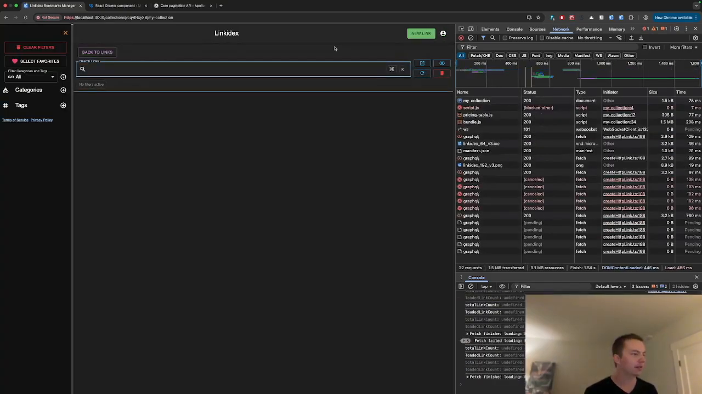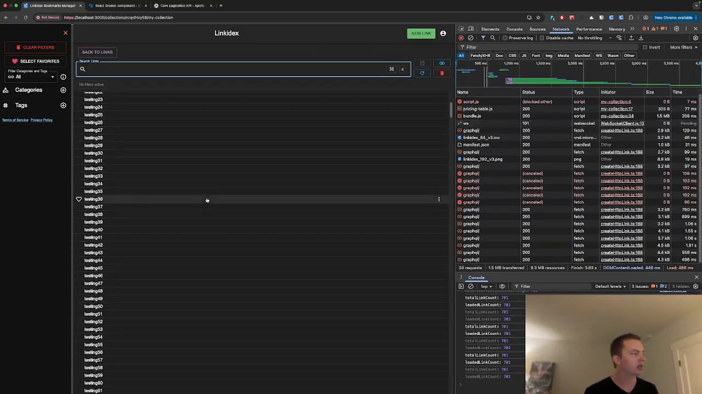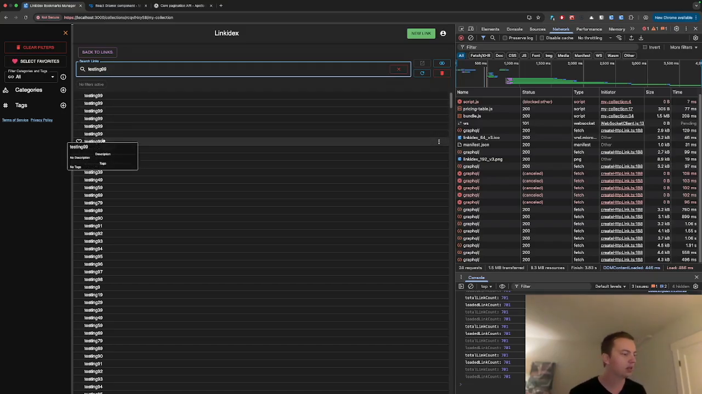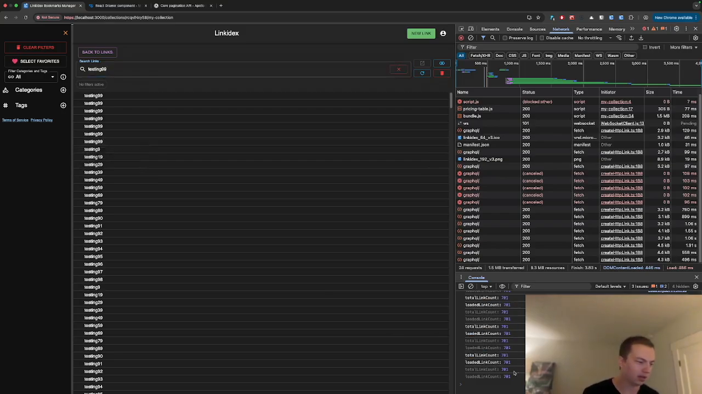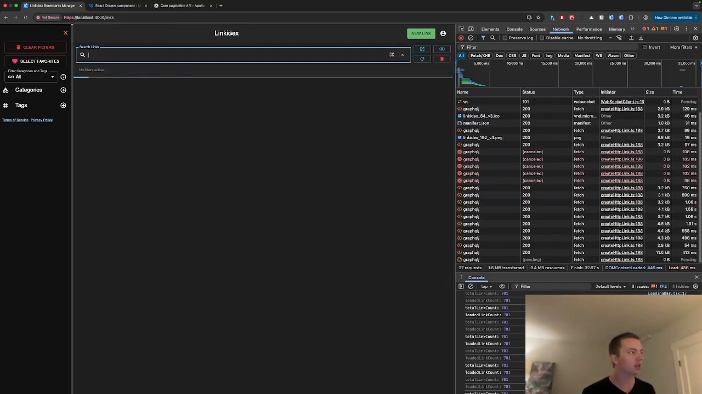We refresh. First page, second page, third page. I need to make that faster, but yeah. And so now if I say testing 99, I get all 1, 2, 3, 4, 5, 6, 7. There should be 7. And in our console logs, we have total links 701 and loaded links 701. So pagination is officially fixed.